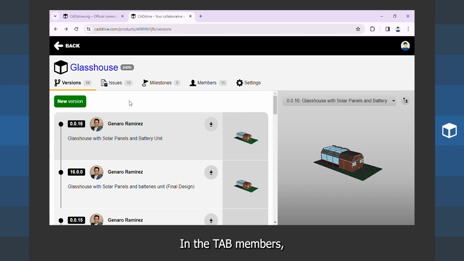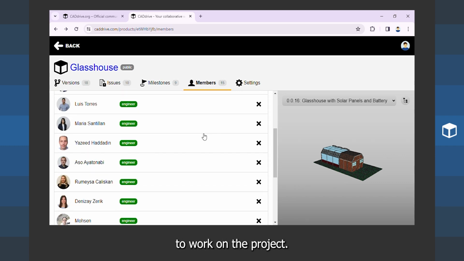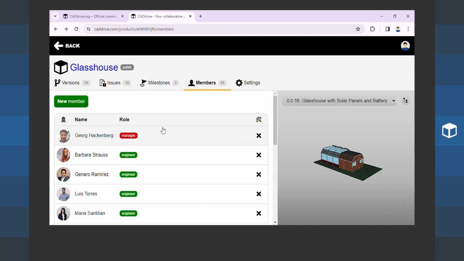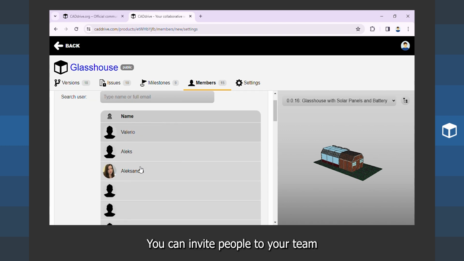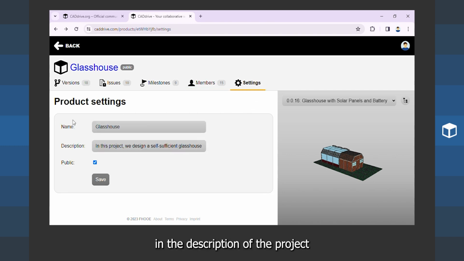In the tab Members, you see the list of the people who have the permission to work on the project. Clicking on New Member, you can invite people to your team and give them different roles. In the tab Settings, you can change the name and the description of the project or make it private or public so it is visible to everybody on the platform.